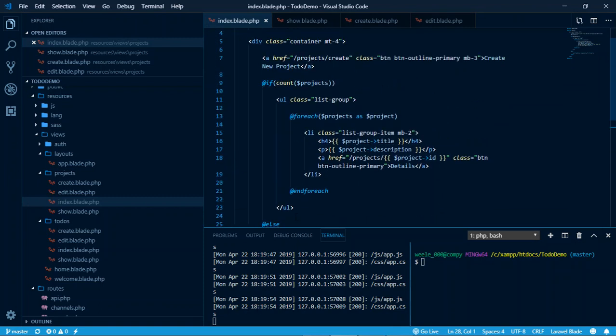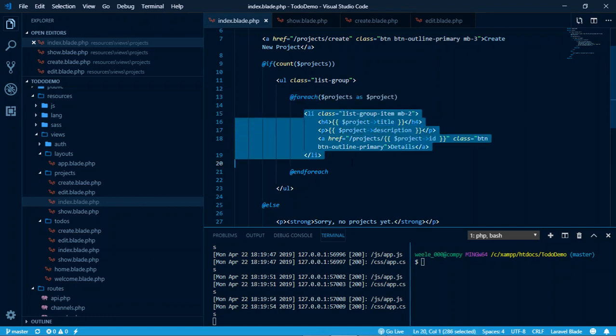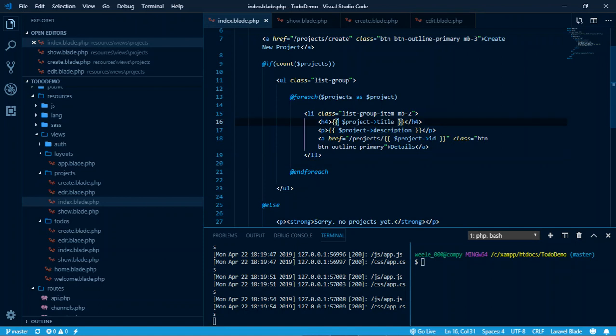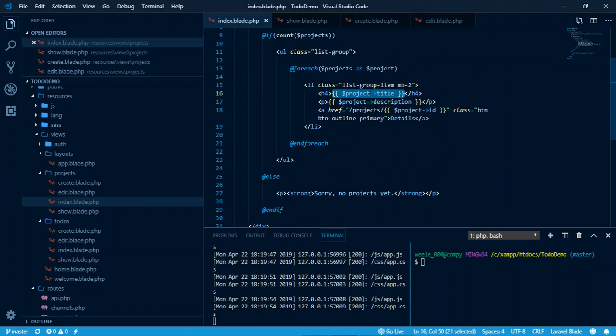Okay, and then if there are projects, we're going to create a list basically, and then you say @foreach, @endforeach, and then @foreach projects as project. Okay, and then you should know how foreach works. This is the part that you should pay attention to, I guess, with Blade. This double bracket syntax is how you infuse this template with the dynamic content that you pulled from the database, in this case, the project.